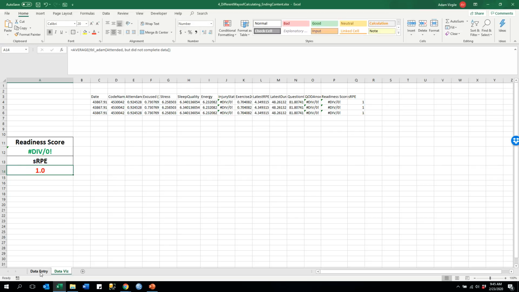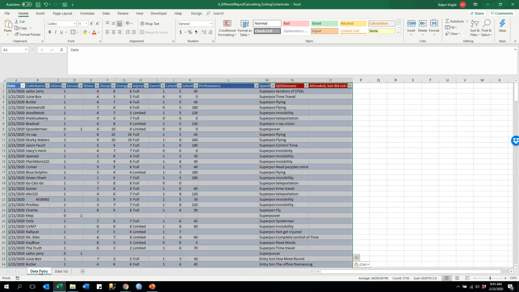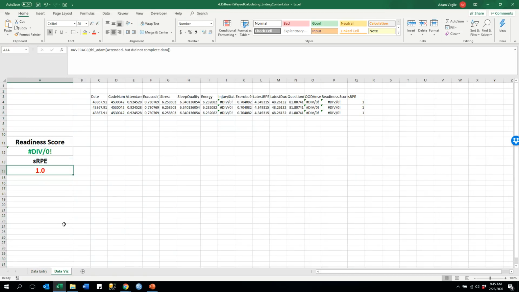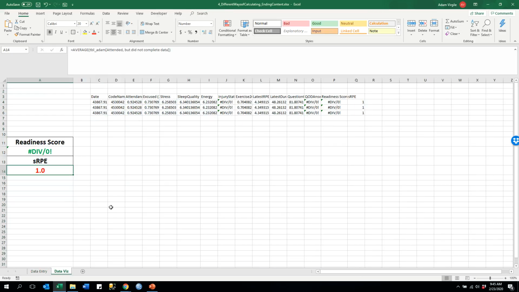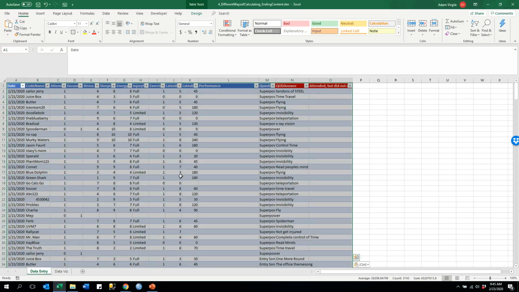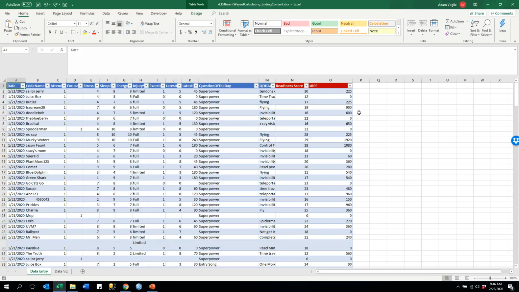That's not right. So what I'm showing here is that if you add data into your data source and think that you can copy it and just paste it into your visualization sheets, into your data entry sheets, it's not going to work, and everything that you have visualizing off of that is going to break. So I'm going to undo this by clicking Control Z. Now it's back to normal. That's how it looks. We have a readiness score and SRP calculation.